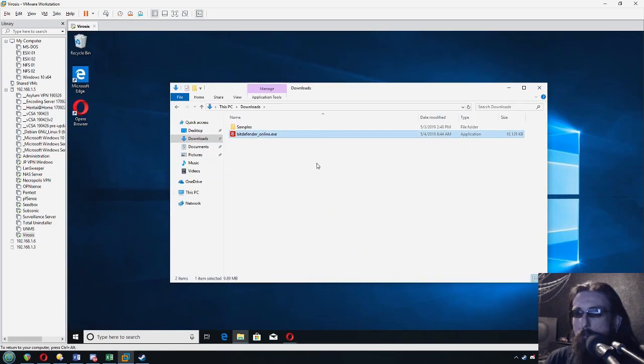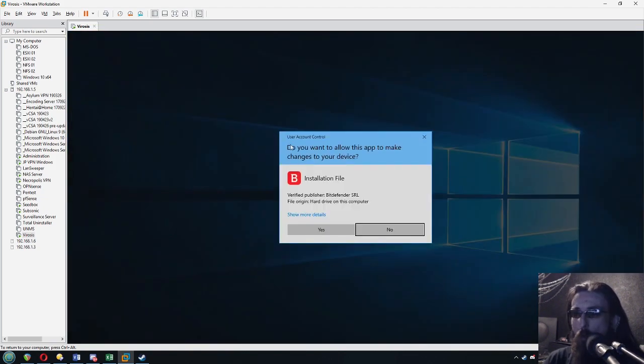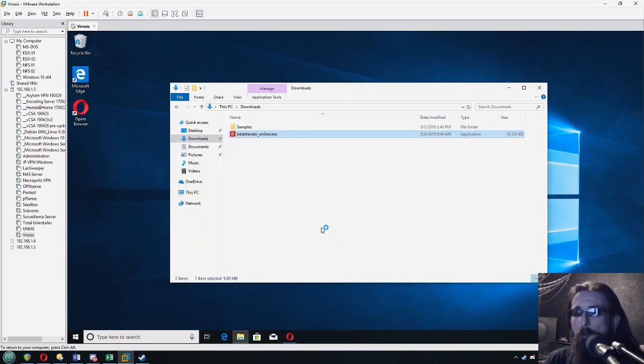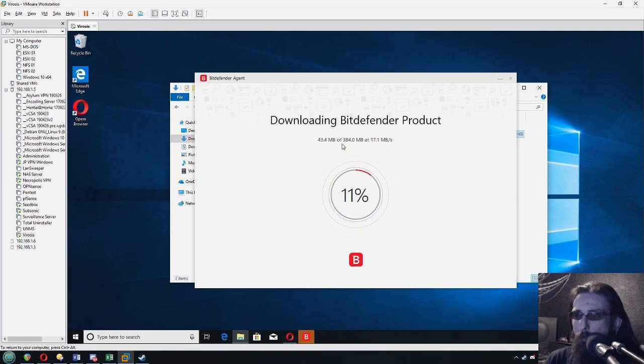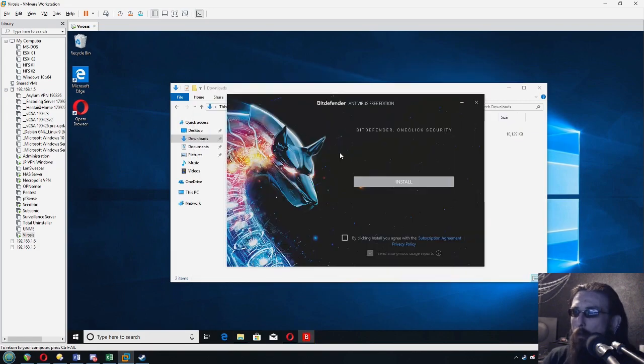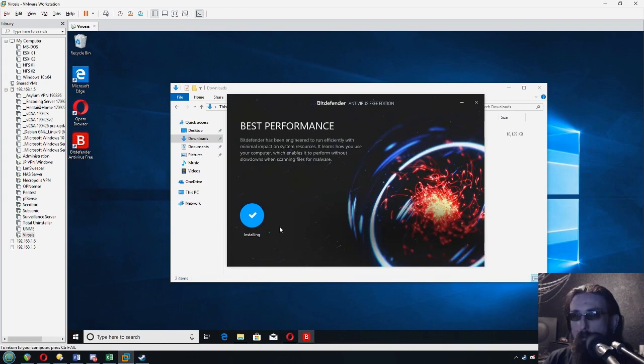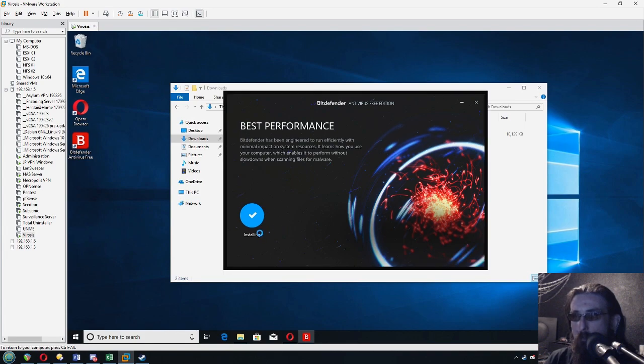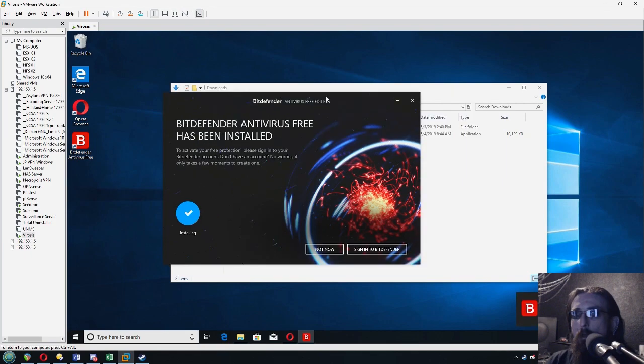So here's our installer. Let's go ahead and run it and see what's up. Now, one of the things I don't like is I'm pretty sure it's going to require an email to actually set up. It's downloading 384 megs. All right, by clicking install, you agree with the subscription agreement. I don't have a choice. Installing is complete, but it is still doing something.